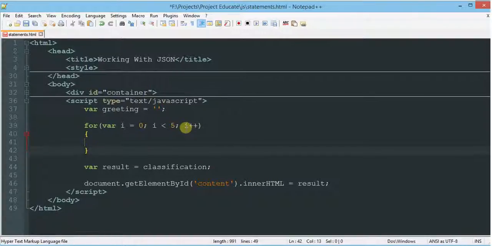And what i plus plus is doing is that after one iteration, after one step, it increases this by 1. So the first step, it's going to start from 0. The next time it changes it to 1. It goes on and on until i is no longer less than 5. So as long as i is less than 5, this code will continue to run.